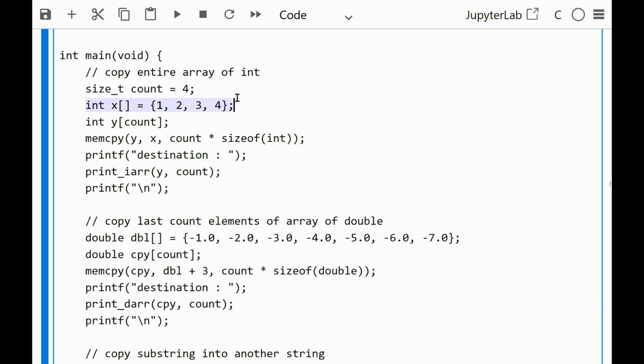So here's an array of ints, right? It's of length 4. I'm going to copy the array x into the array y. Right? So how do you do that? Well, you just use memcopy. Right? So memcopy, destination always comes first. So y comes first. That's my destination. x is the source.